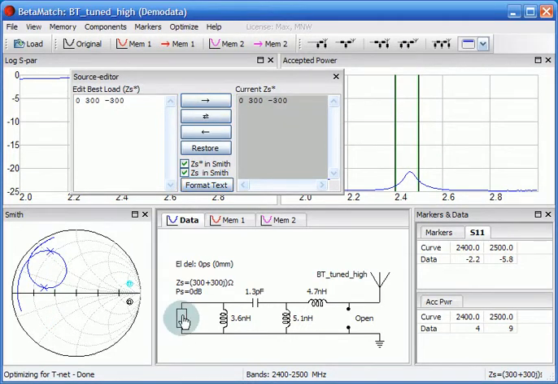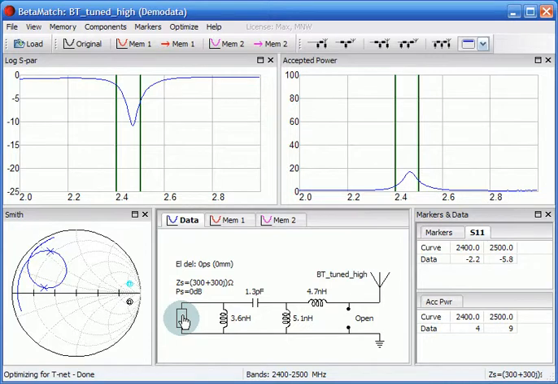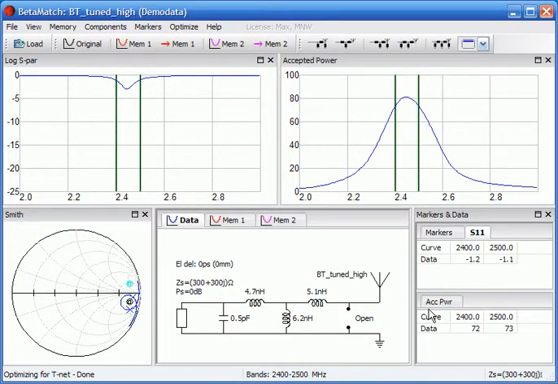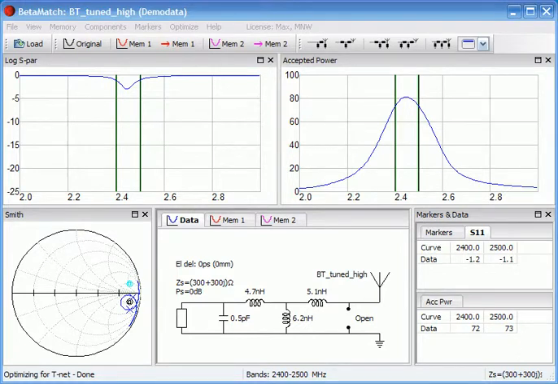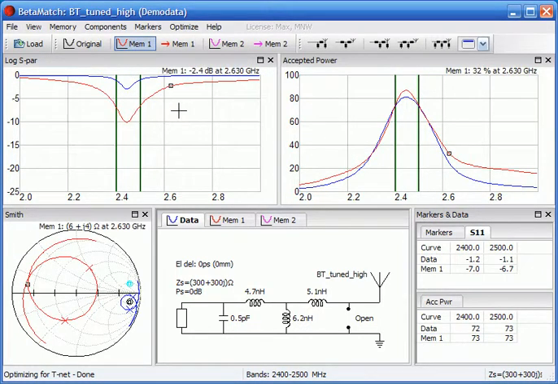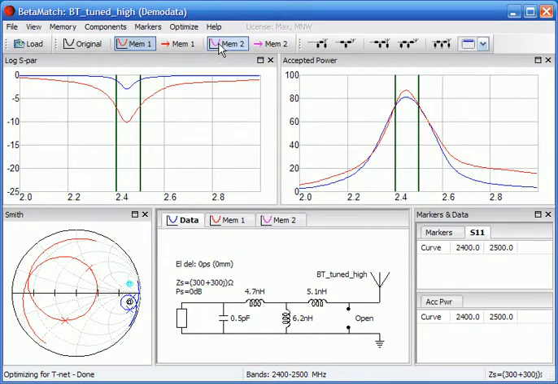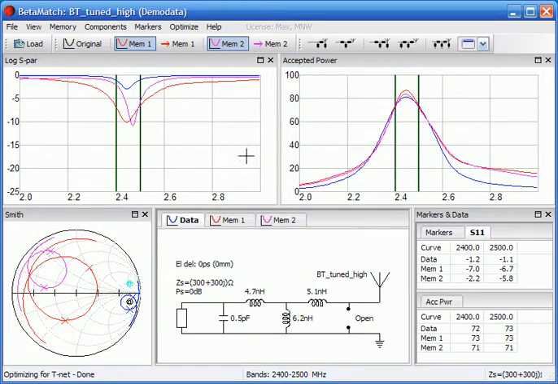There you go. As you can see, the old matching network doesn't work at all, so we'll start a new optimization. There, it's done, and we can see that we have 72 and 73% accepted power in the band edges. We have now designed 3 different matching networks for 3 different source impedances, so let's compare them. In memory 1 we had the 50 ohm design, and we have the low impedance, the 15 minus J20 ohm design. You can see accepted power is quite similar, they are totally different in the Smith chart.